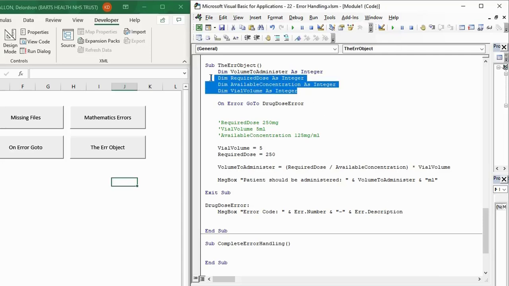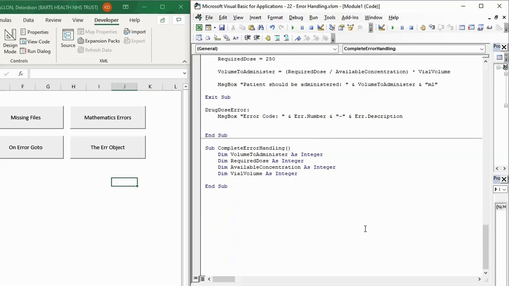Okay, let's copy over some of our previous variables and reuse them here. On Error, we want to go to drug dose error. And before we get there, we need to make sure we put our Exit Sub. And we want to copy our label and declare it there.